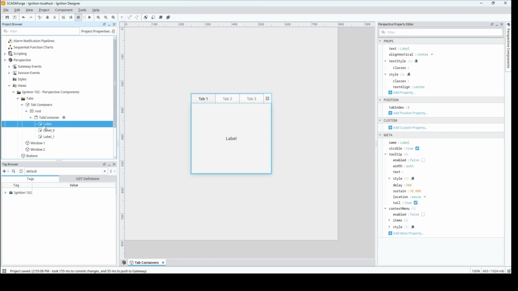If we want to select that label, we can update to say tab 1, or if we want to go and select the tab and then select the label, we can say tab 2, and here we'll call this one tab 3.